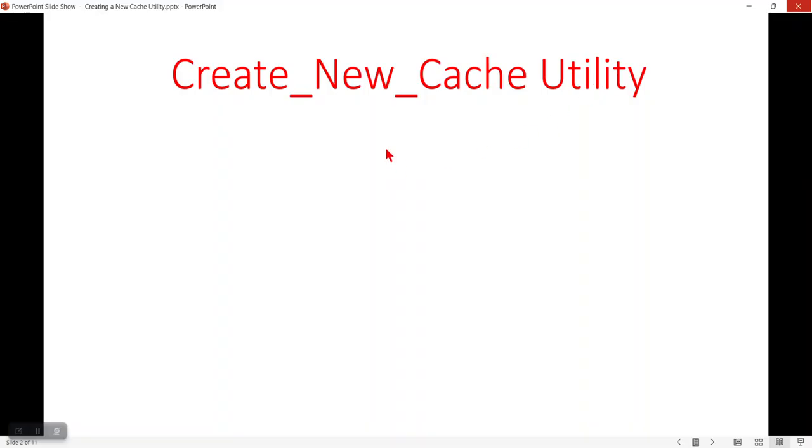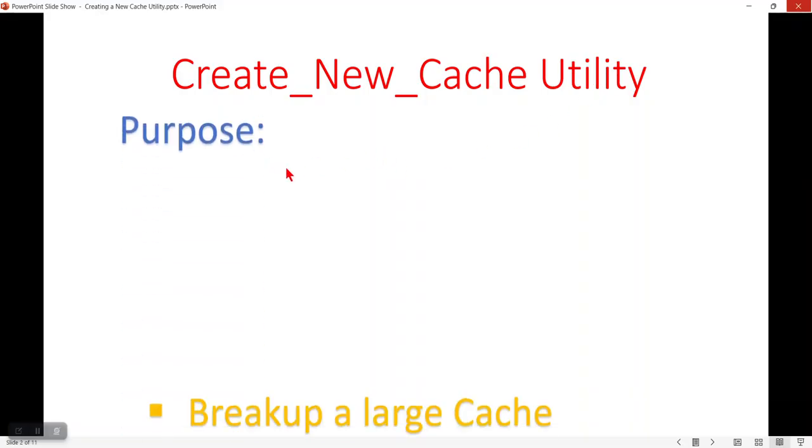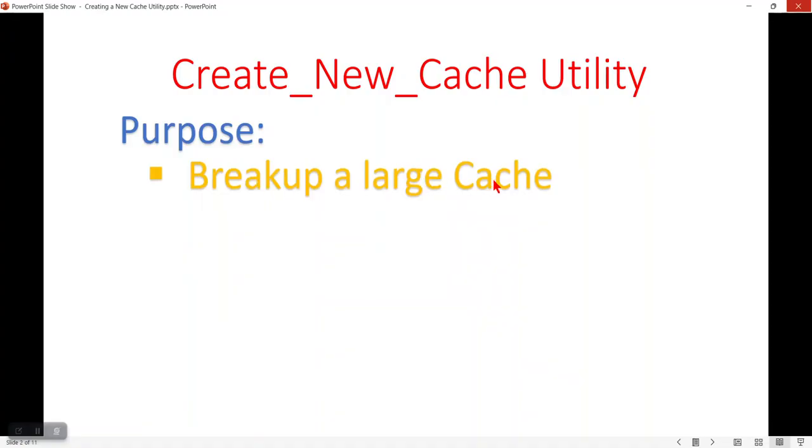What we're going to look at in this tutorial is a utility called the Create Cache utility. And the purpose of it is breaking up a large cache into a more manageable one. Your cache has got very large and you want to reduce the size of it. So you can use this utility to do that.